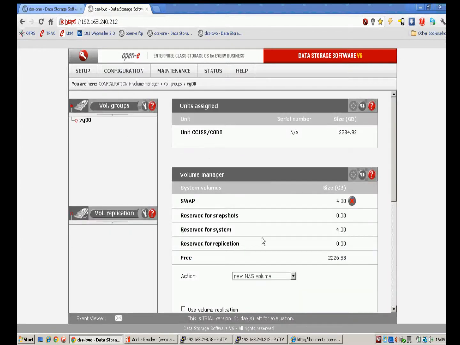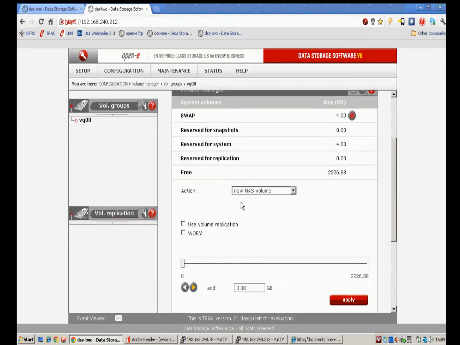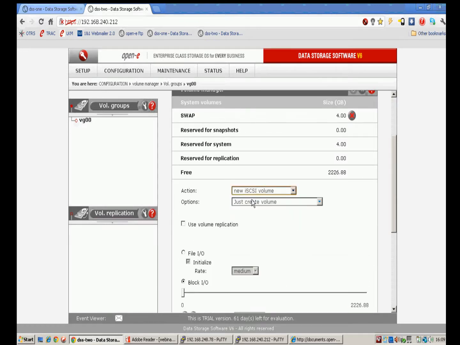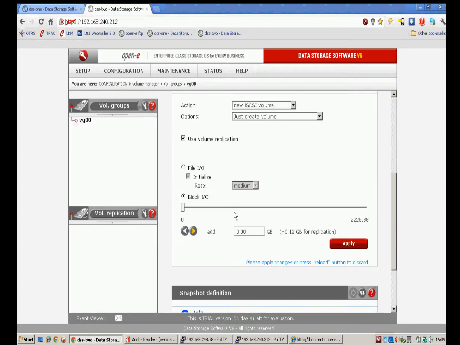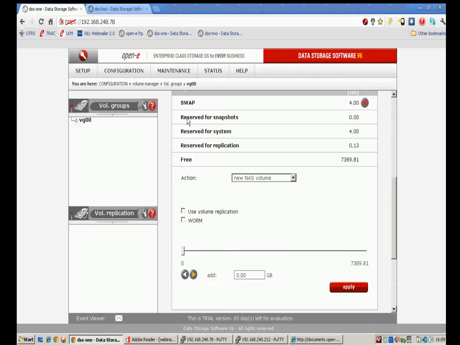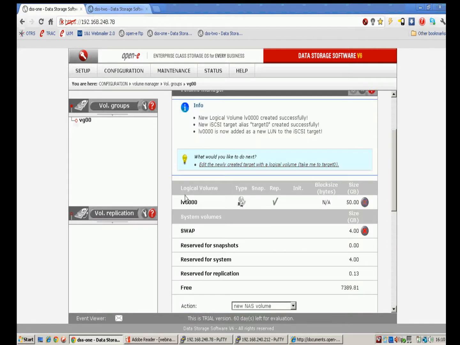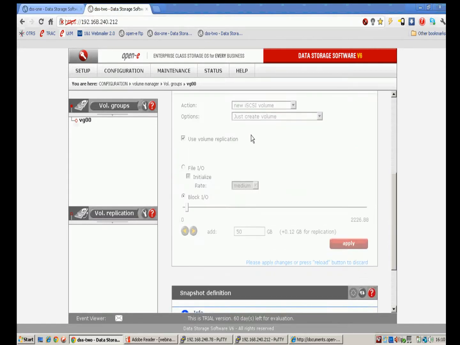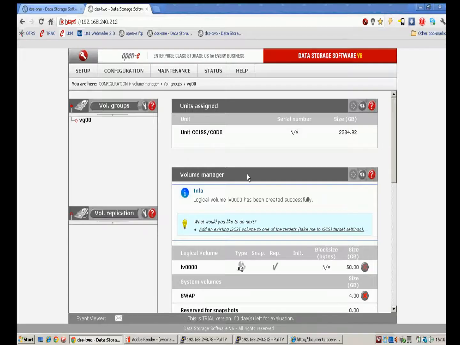The same size must be on the secondary unit. The volume replication only works when both volumes, the source and the target, are exactly the same size. I don't need a SYSCTL volume here, so I will not create one. I need to select this volume replication as well, and the size of the volume. At this stage, I have two volumes created.